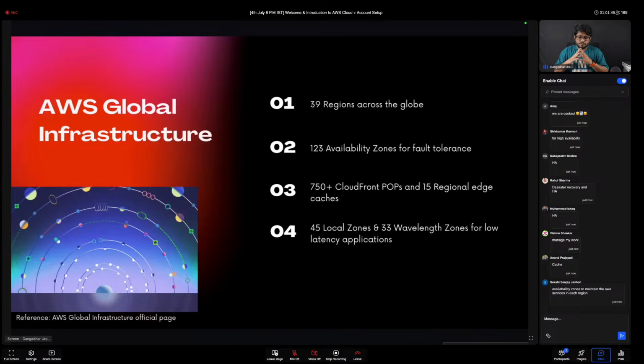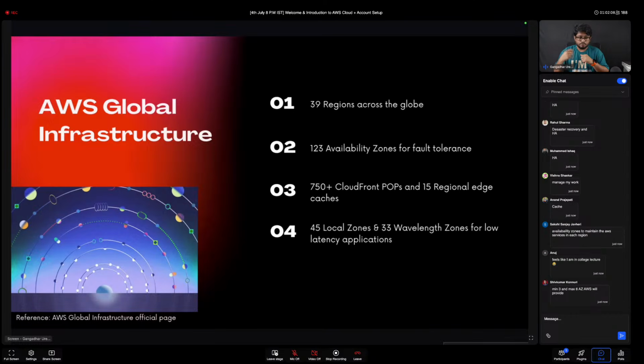In each region, AWS provides multiple availability zones. Let's say in Mumbai, I think AWS provides a minimum of three availability zones in each and every region. In APAC we have APAC 1A, 1B, and 1C. I think one is in Nasik and one is in Mumbai.